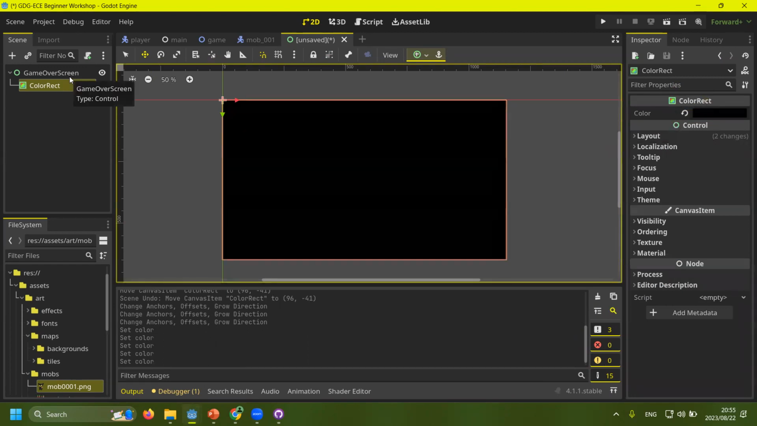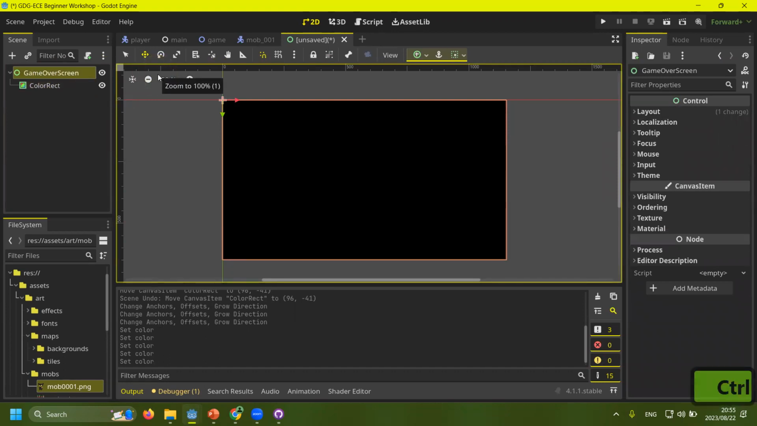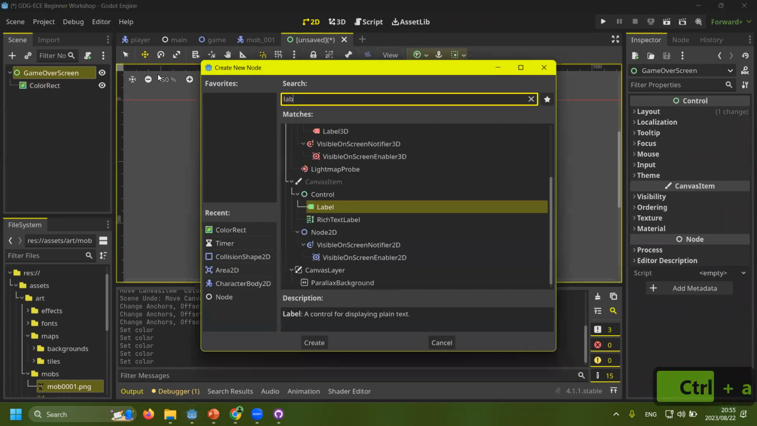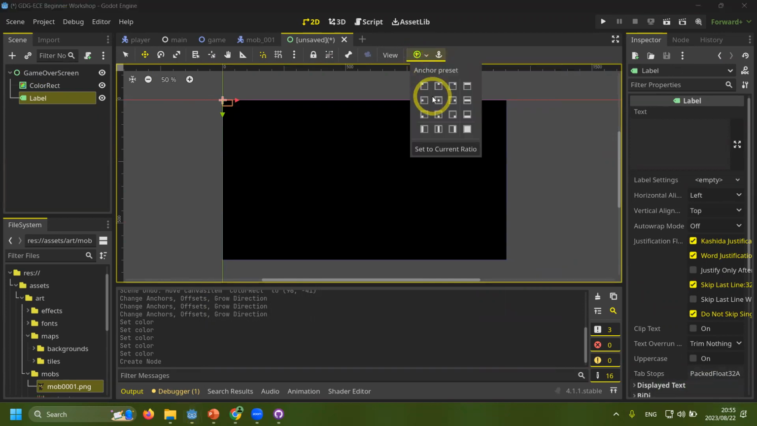I'm going to add text in the center. To add text, you add a node called a label. Control A, label. And this label will be the text. This text is at the top left. I want to make it the center. You know what to do? You make it the center using the presets.